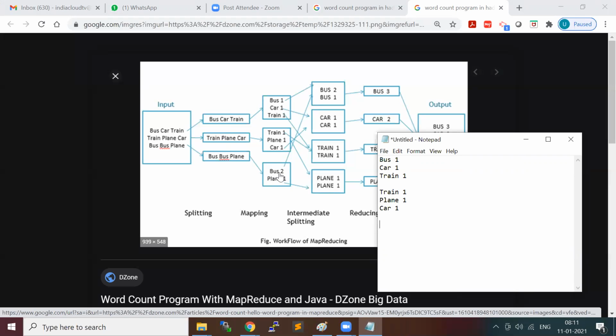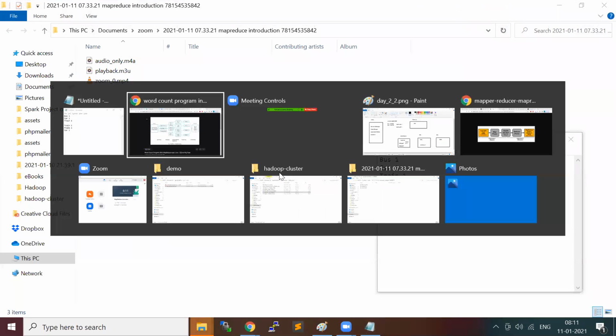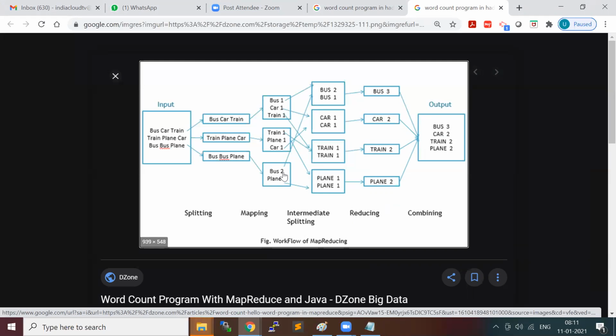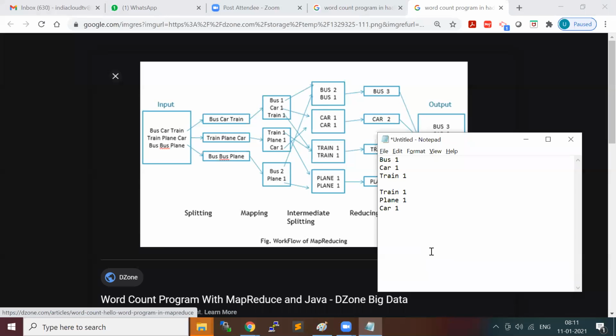There's something called a combiner, which actually does the aggregation on the output of the map. Because of that it became bus 2, but to go in a simpler manner, this will become bus 1 and again bus 1, and then plane 1. This is your output of the map task.